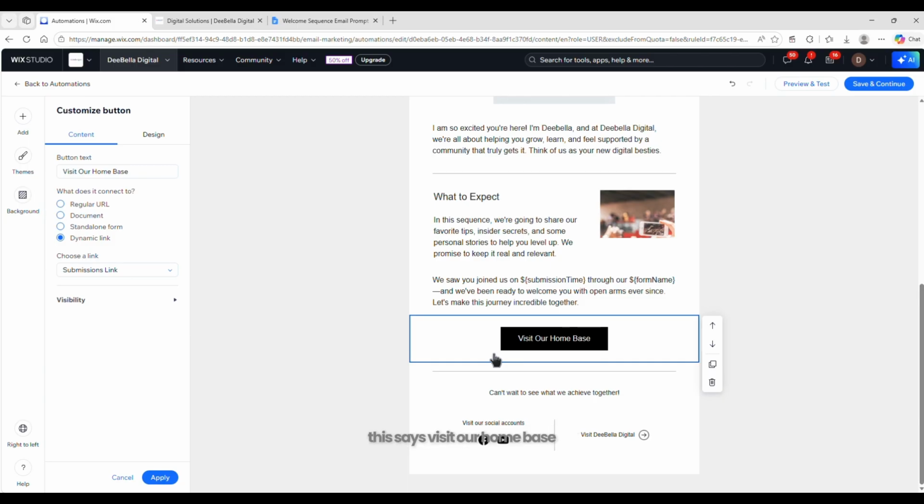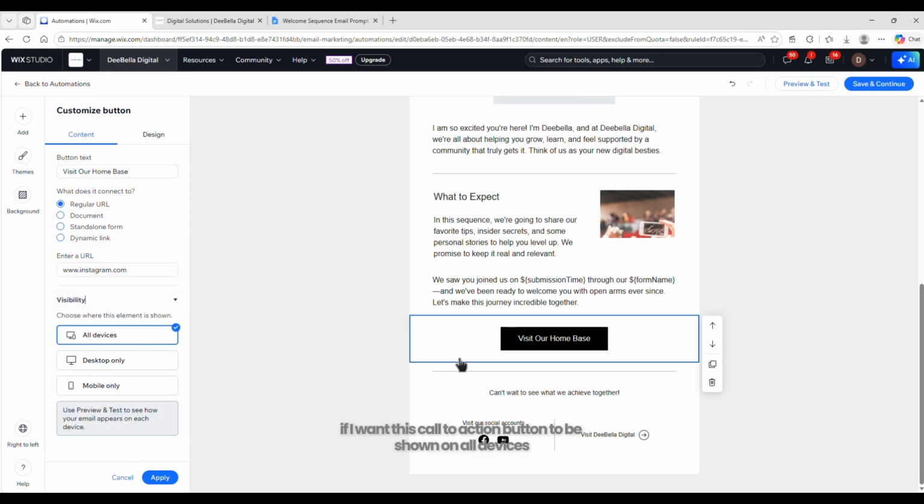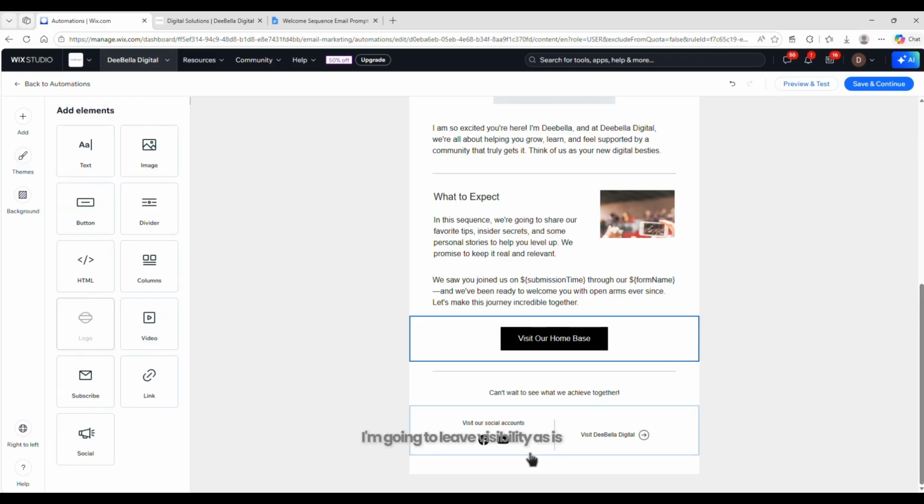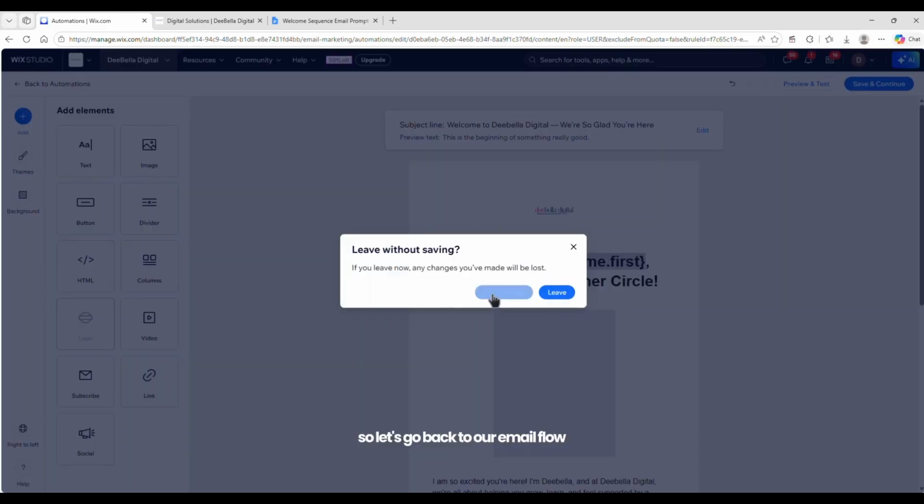Next, I have my call to action that I asked for. This says visit our home base. Do I like that? No. So I'm just going to click on it, head on over to button text, update it to what I would like, and make sure you are going in and updating all of your links as well. Currently, this is set up to a dynamic link, but let's say I want to take them to my YouTube channel or my Instagram. I would instead select from the options here, regular URL, and input the URL. I also have the option to change visibility if I want this call to action button to be shown on all devices or just desktop or just mobile. I'm going to leave visibility as is, click apply. So let's go back to our email flow.